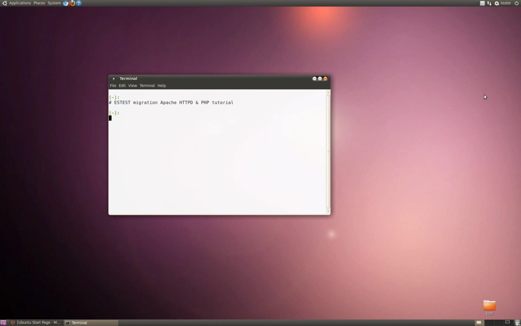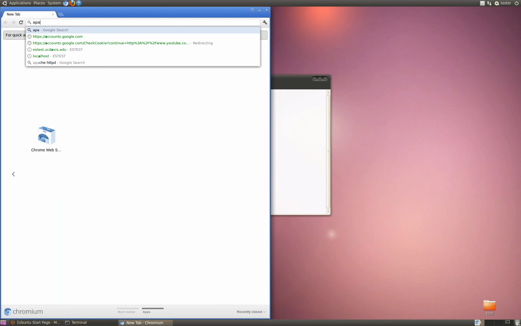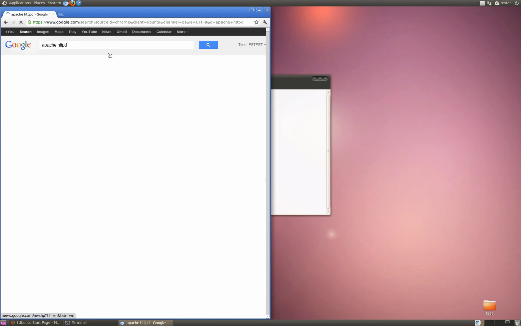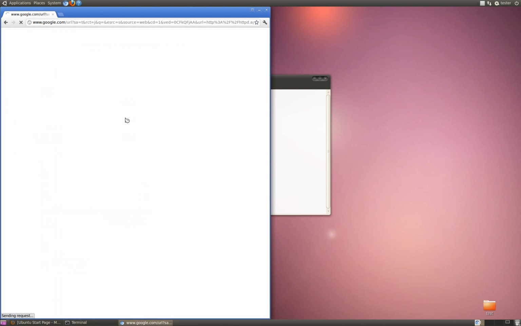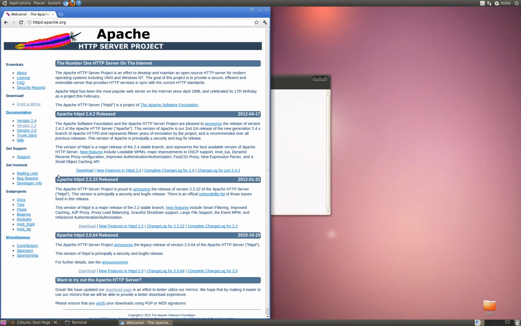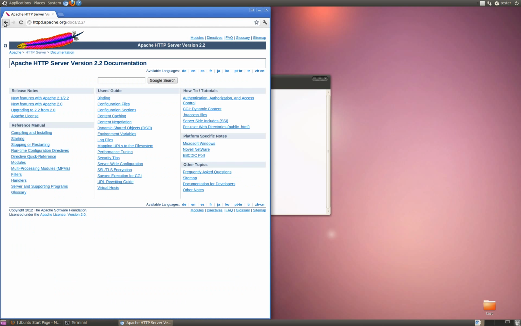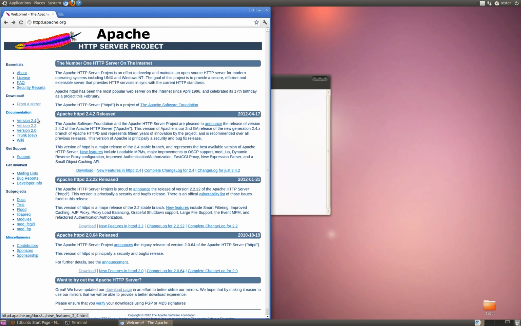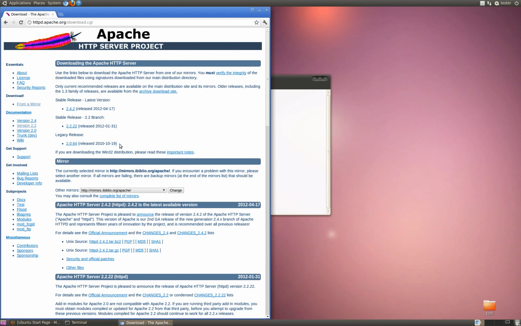The first thing we need to do is to unpack the Apache web server. You can go to their homepage for Apache, which is right here, and basically any of the modern versions of Apache will do. Here's the download page. Any of the 2.2 or 2.4 series, the stable releases for Apache, is going to work.